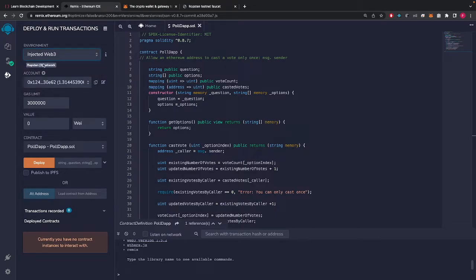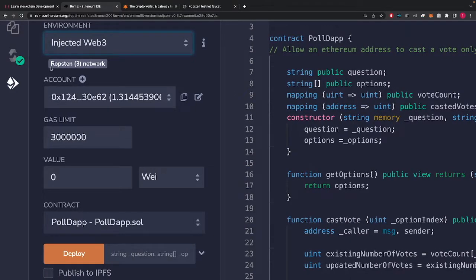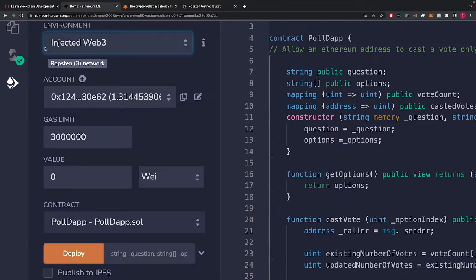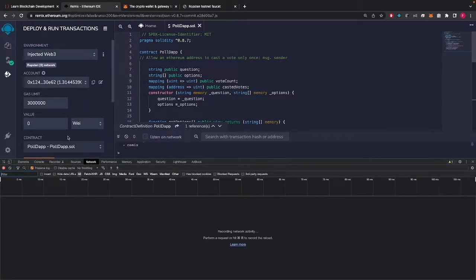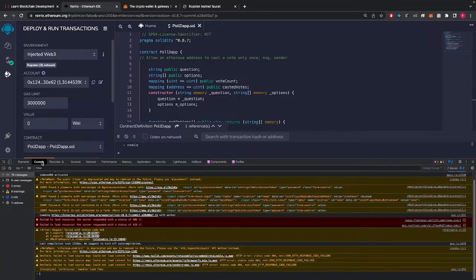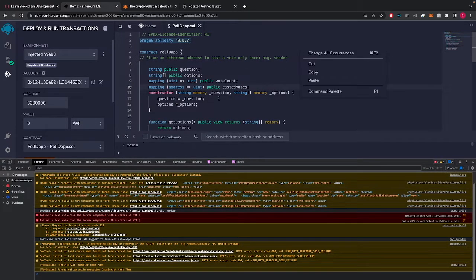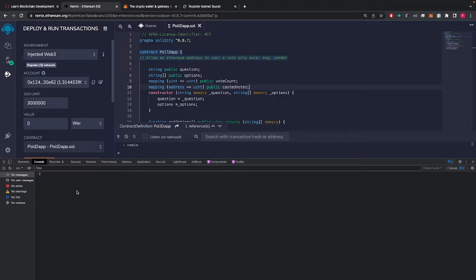As soon as you click that, let me see if I can zoom in here, you will see that it says Ropsten network. So what is Injected Web3? Basically, MetaMask is injecting the Web3.js library into the browser, which is why it says Injected Web3. You can actually see that here. If you go to your console, I just opened the browser's console, and I'm going to type in web3 here and I will see this object.